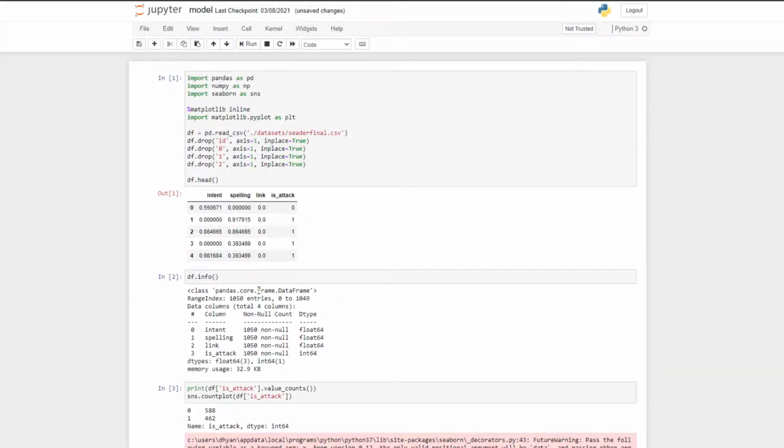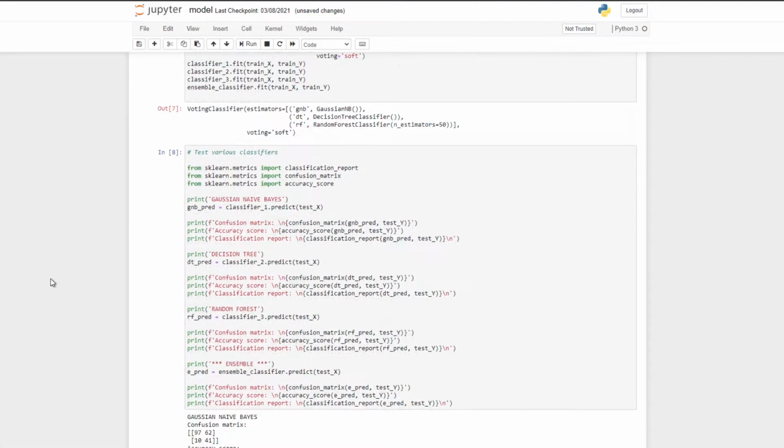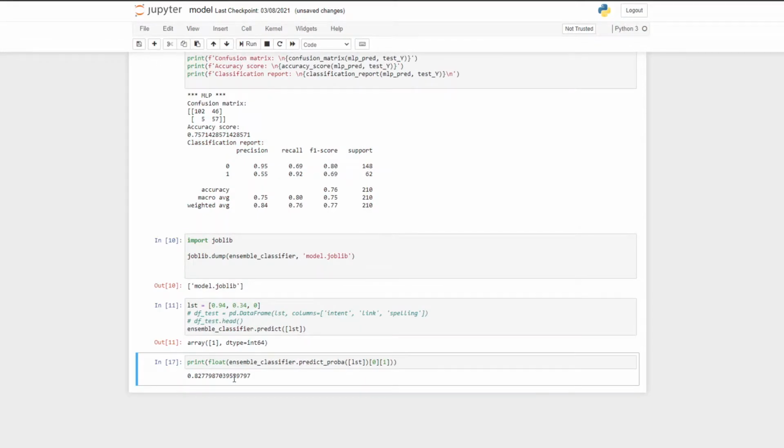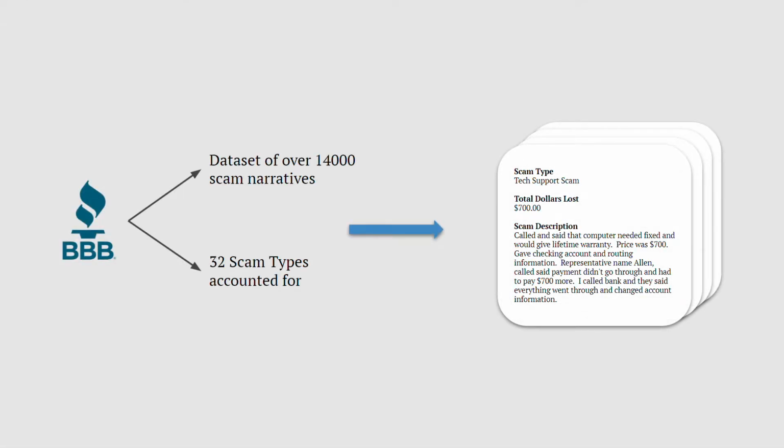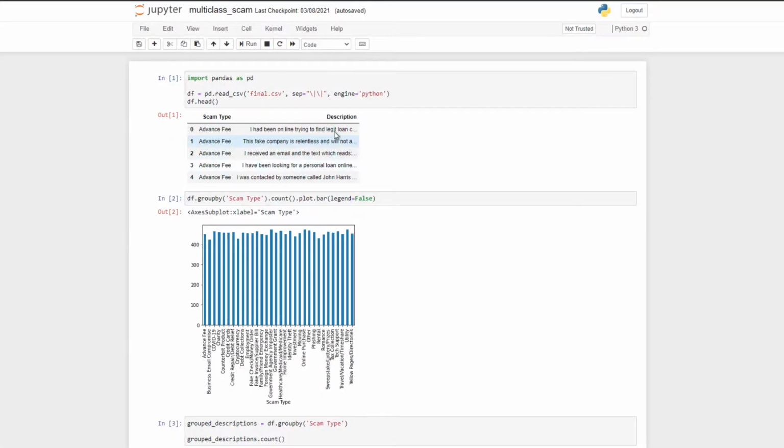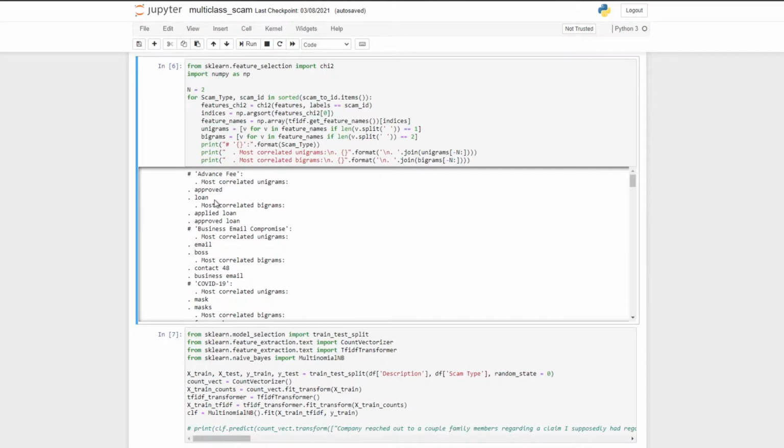The social engineering detection model uses inputs from the server's knowledge agents and outputs the probability that this is a scam. The scam type classification model was built from a dataset at the Better Business Bureau of real self-reported scam victims. These scam narratives were classified by identifying keywords and phrases that correlate to the scam types.